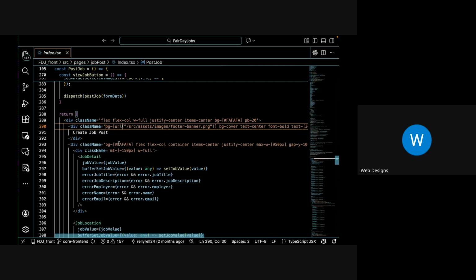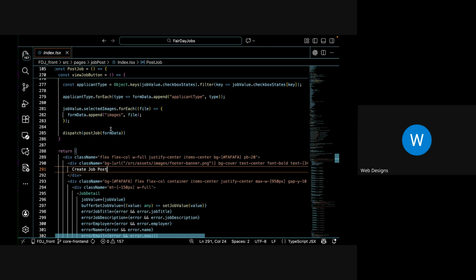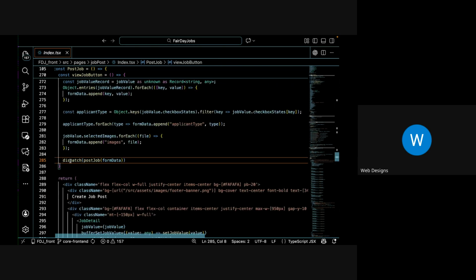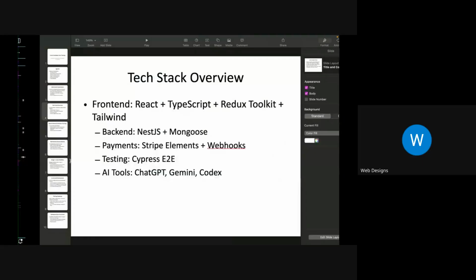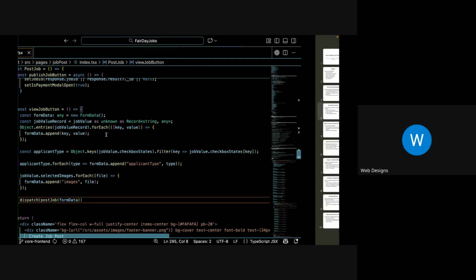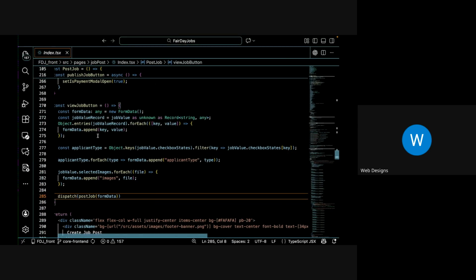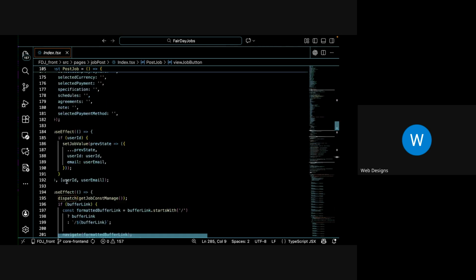So that's what I really want to show you. This is the Tailwind part. This little className equals whatever is in the quotations. That's Tailwind. React. What's it called? Redux Toolkit. And this is all written in TypeScript. This is TypeScript language.